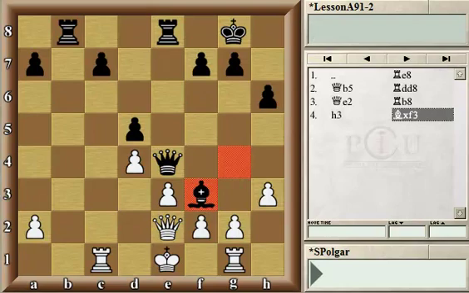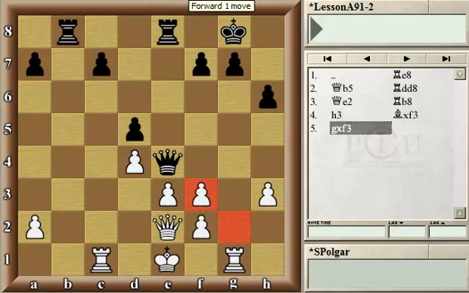So white at least was trying to maintain the material balance and took back with the g pawn, which by the way has two other potential ideas also. One is that by opening the g file, white may create counterattack by, let's say, getting the queen there to the g file.